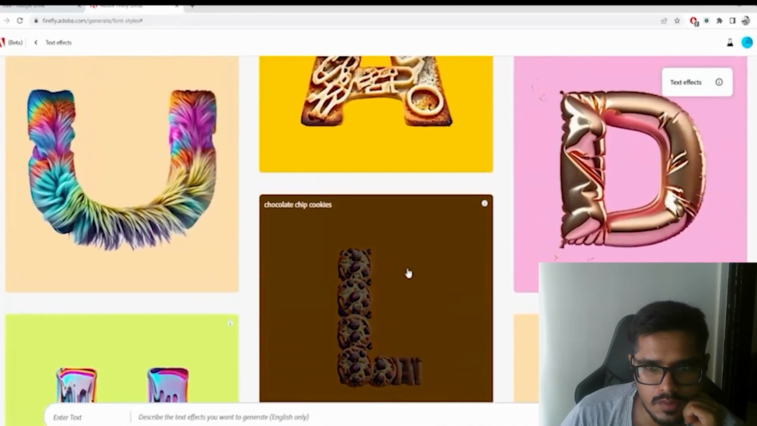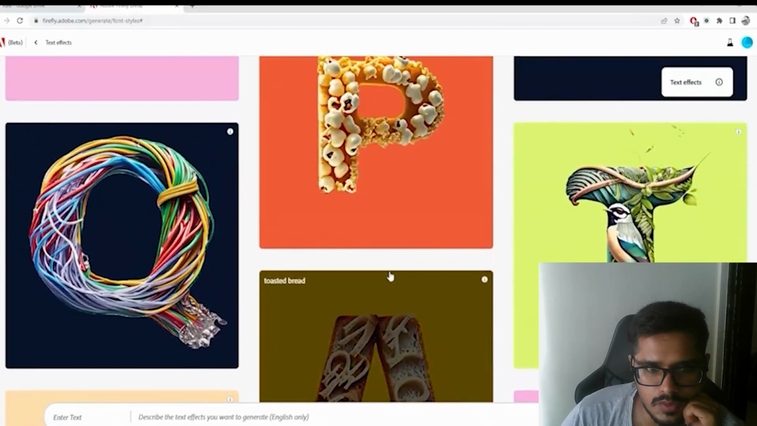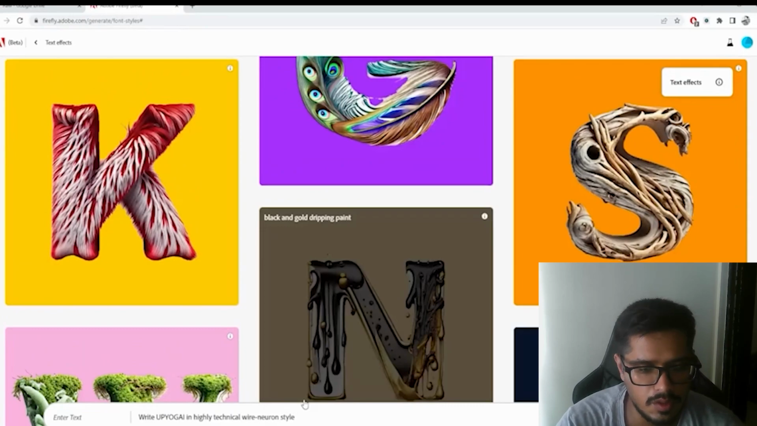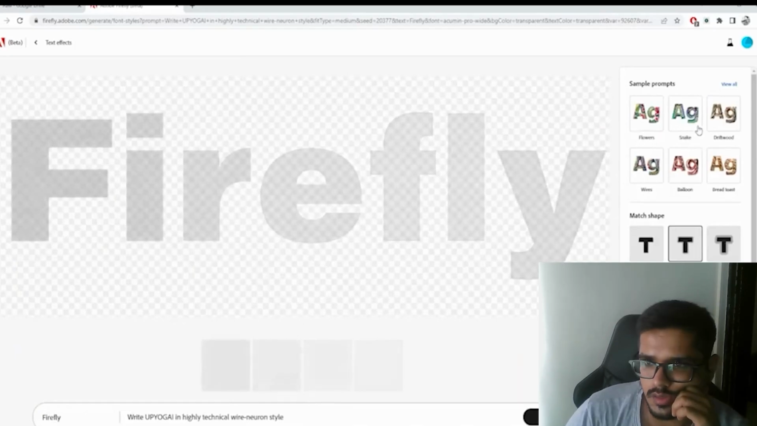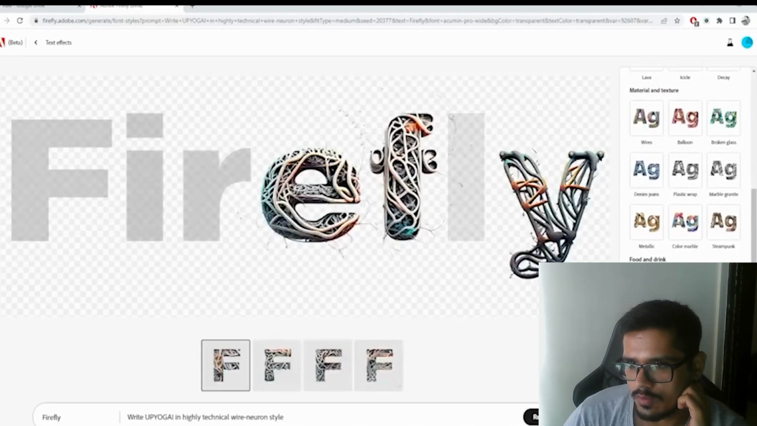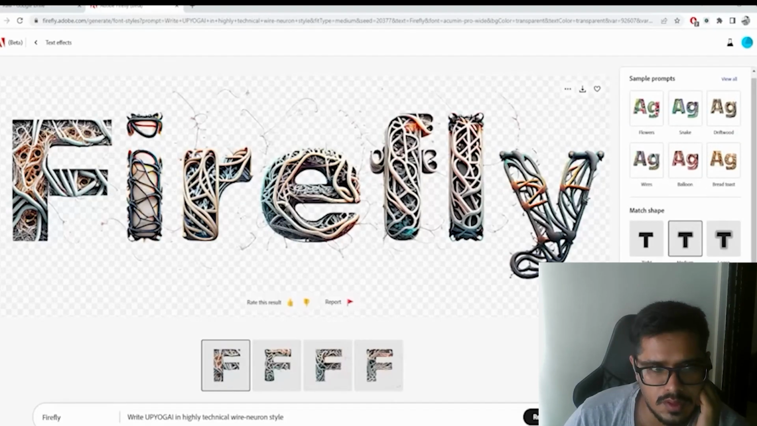So let's see what we want to use, right? There is chocolate chip cookies. Alright, so I'm telling it to write Upyoga in a highly technical wire neuron style. Let's see what it generates. You can see you already have sample prompts here. If you want to experiment, you can select prompts from here to generate those. It went ahead and generated Firefly here.